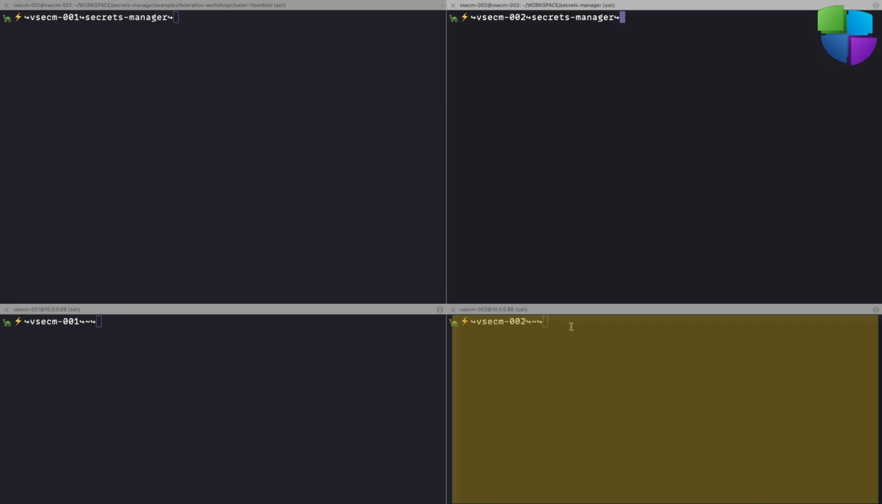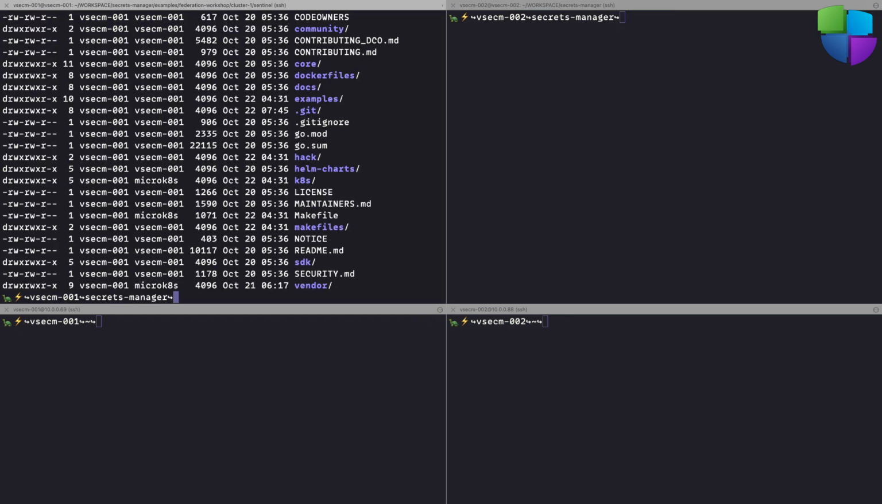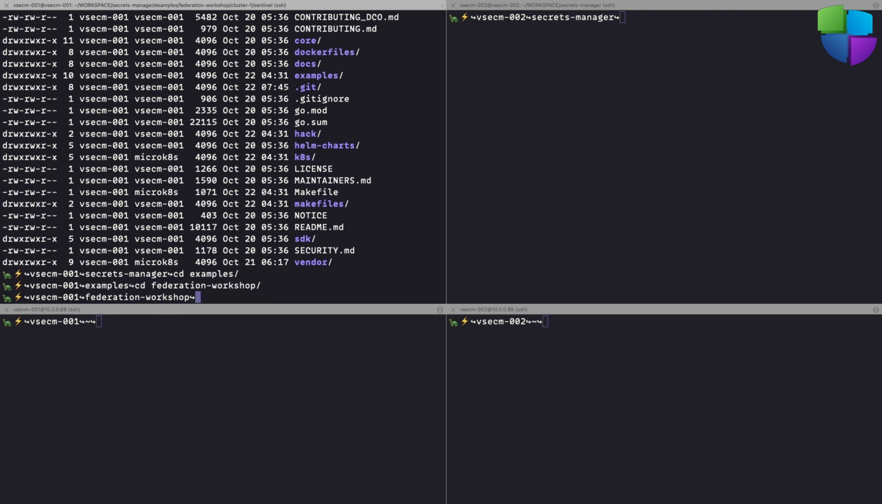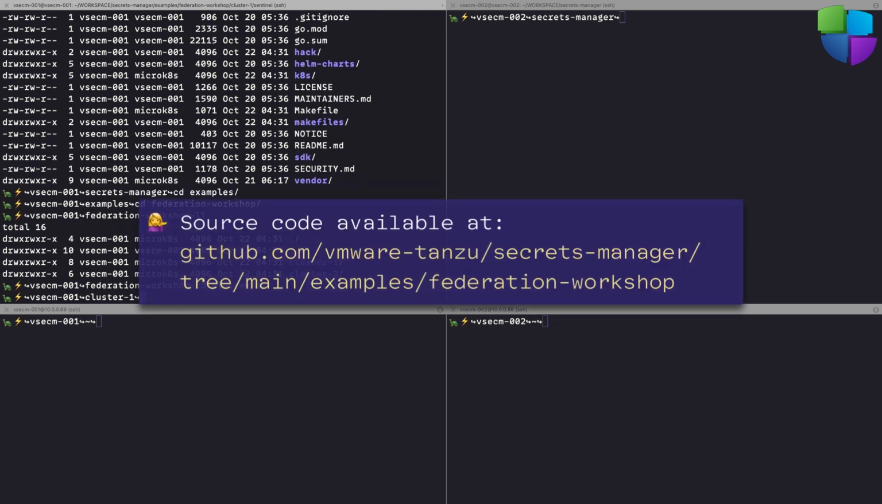To be clear, the screen's left and right half are connected to 2 different machines, with 2 different IPs, with a single node Kubernetes cluster on each of the machines. There is network connectivity between these 2 machines. Again, you can get the source code of this demo from the link you see on the screen.